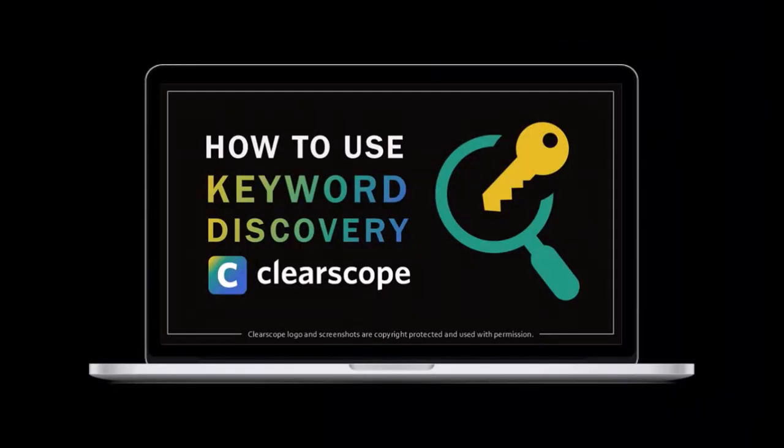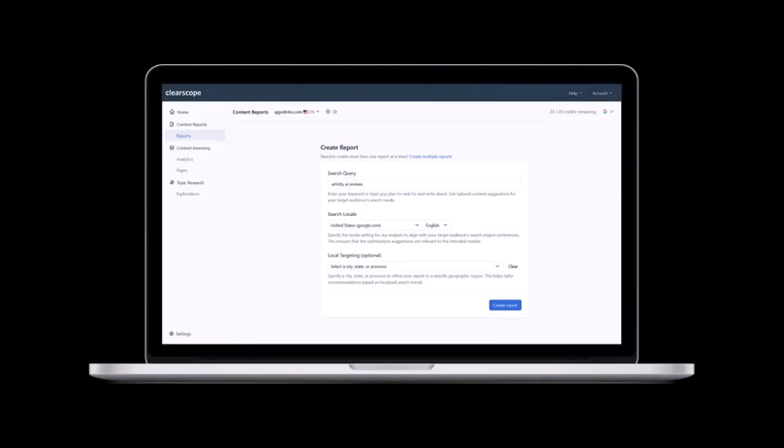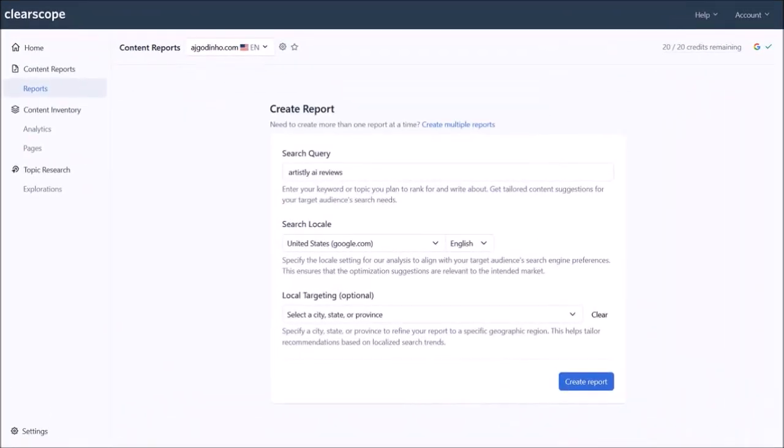Clearscope is a powerful web-based AI-powered tool that helps you optimize your content and drive traffic to your website. If you haven't watched the previous tutorial on how to use the Clearscope keyword discovery tool, I would encourage you to do that. If you have watched the previous tutorial, this is where we left off.